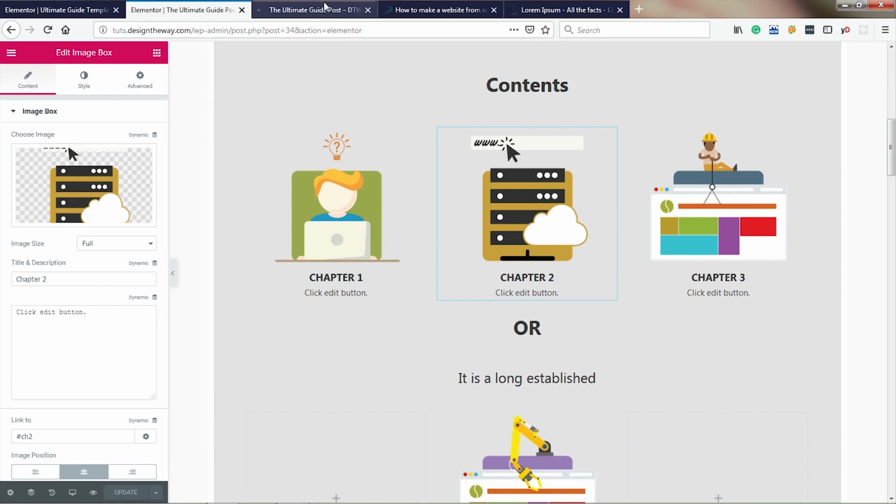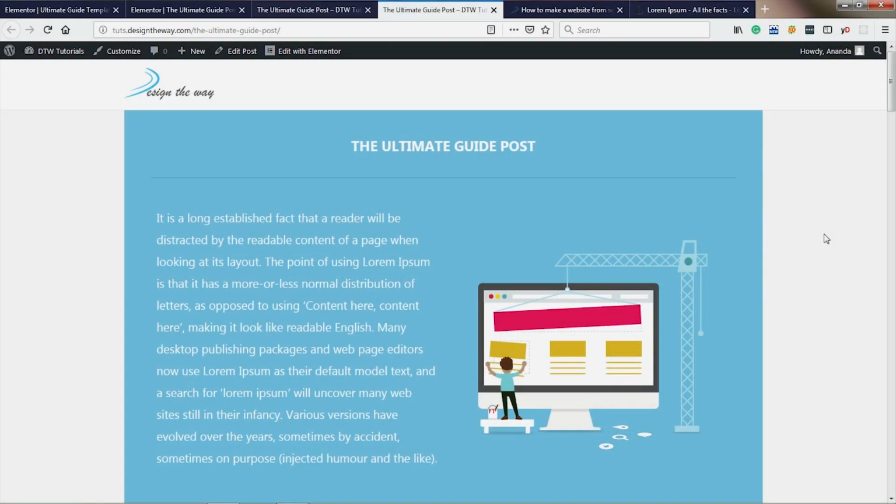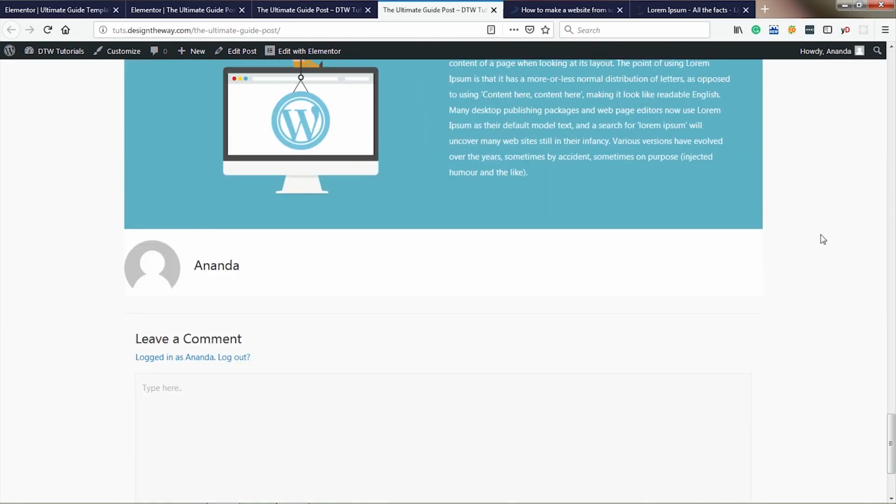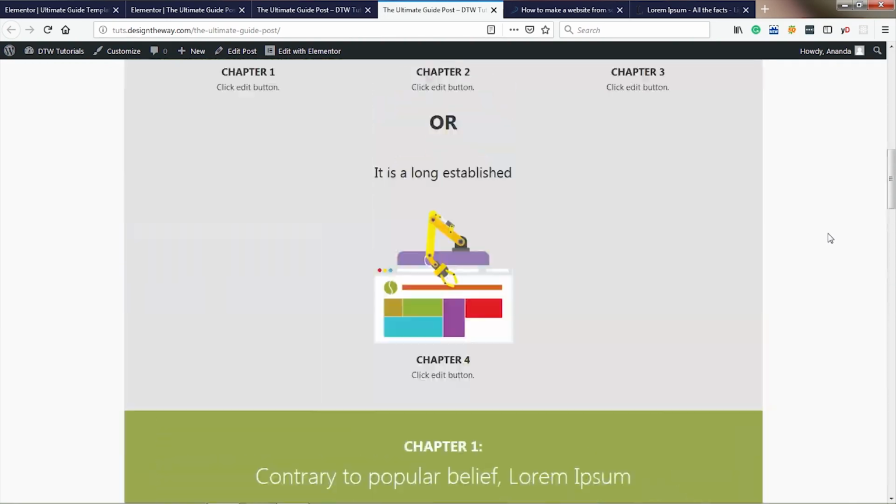Let's update the page. Give yourself a pat on the back. We have made it. You can download this template from the link in the description below.